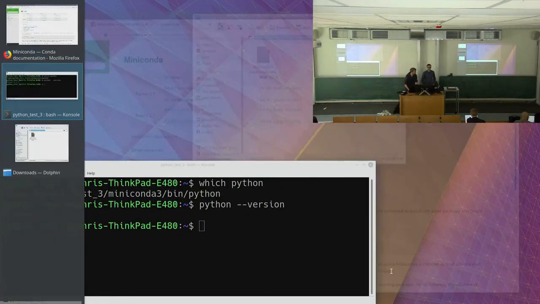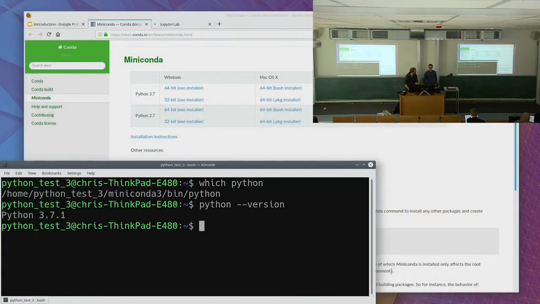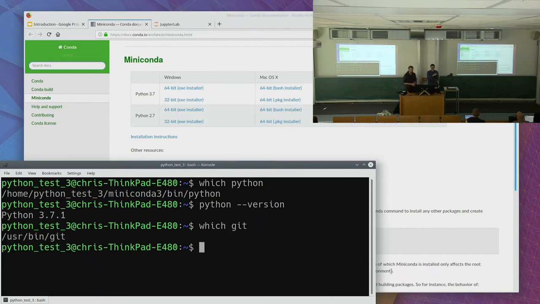So once we have installed Python, it should be Python version 3.7. So if you install Miniconda from the fresh version, it should simply install Python 3.7. And you should also install Git. I have installed Git globally in my system, and because of that, if I make a new user, it's already installed. I can test that by running which git, and if it returns some path, I know I have Git already installed. For Windows, it would be a different check.